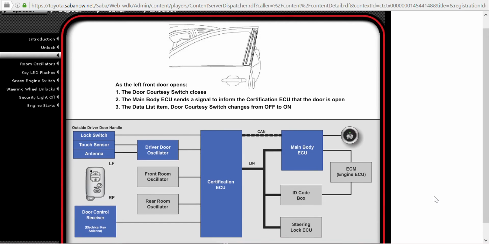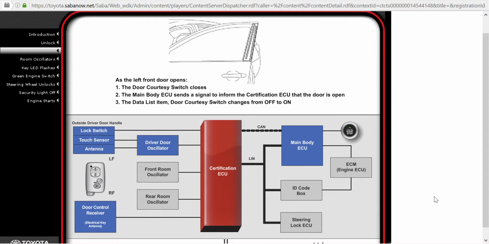As the left front door opens, the driver's door courtesy switch closes. The main body ECU sends a signal to inform the certification ECU that the door is open. The data list item, door courtesy switch, changes from off to on.